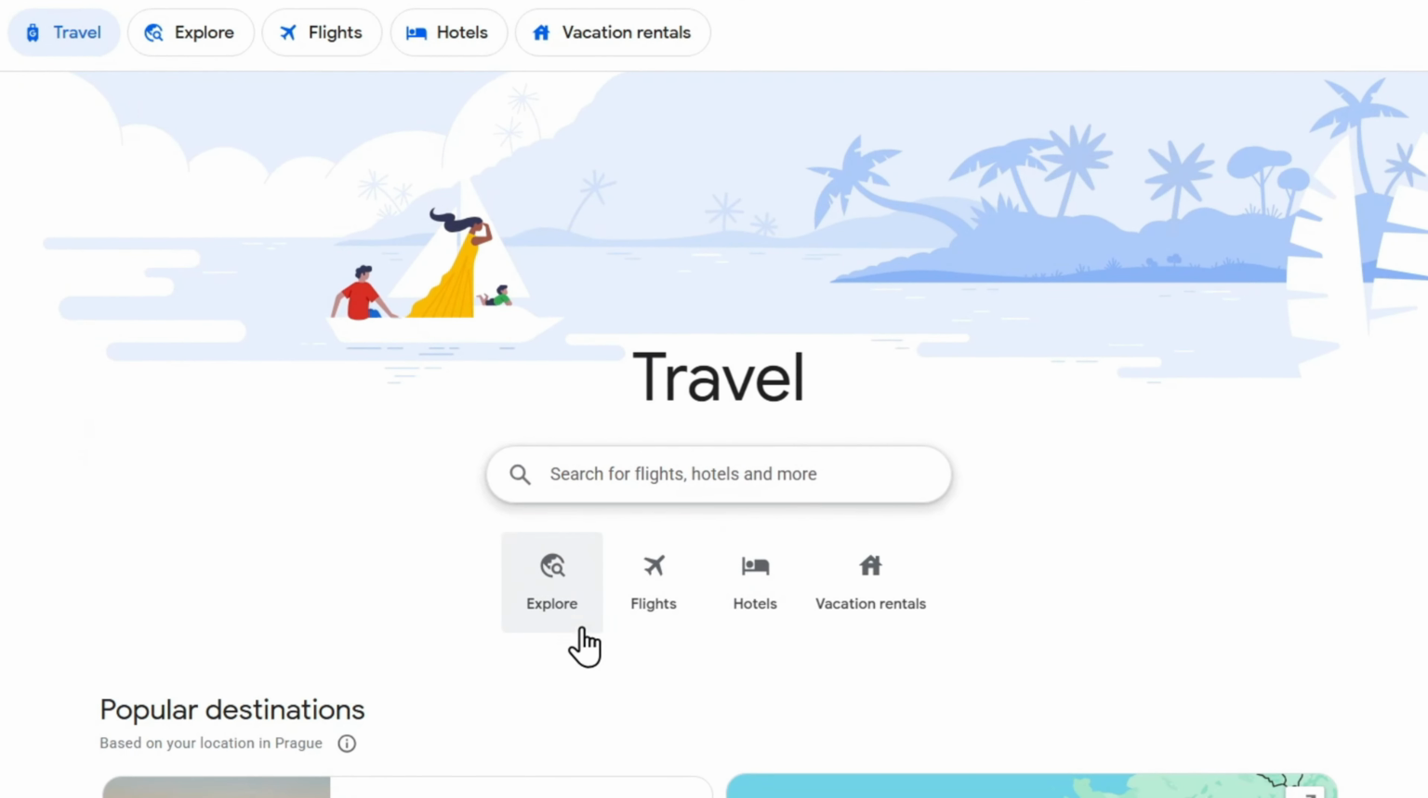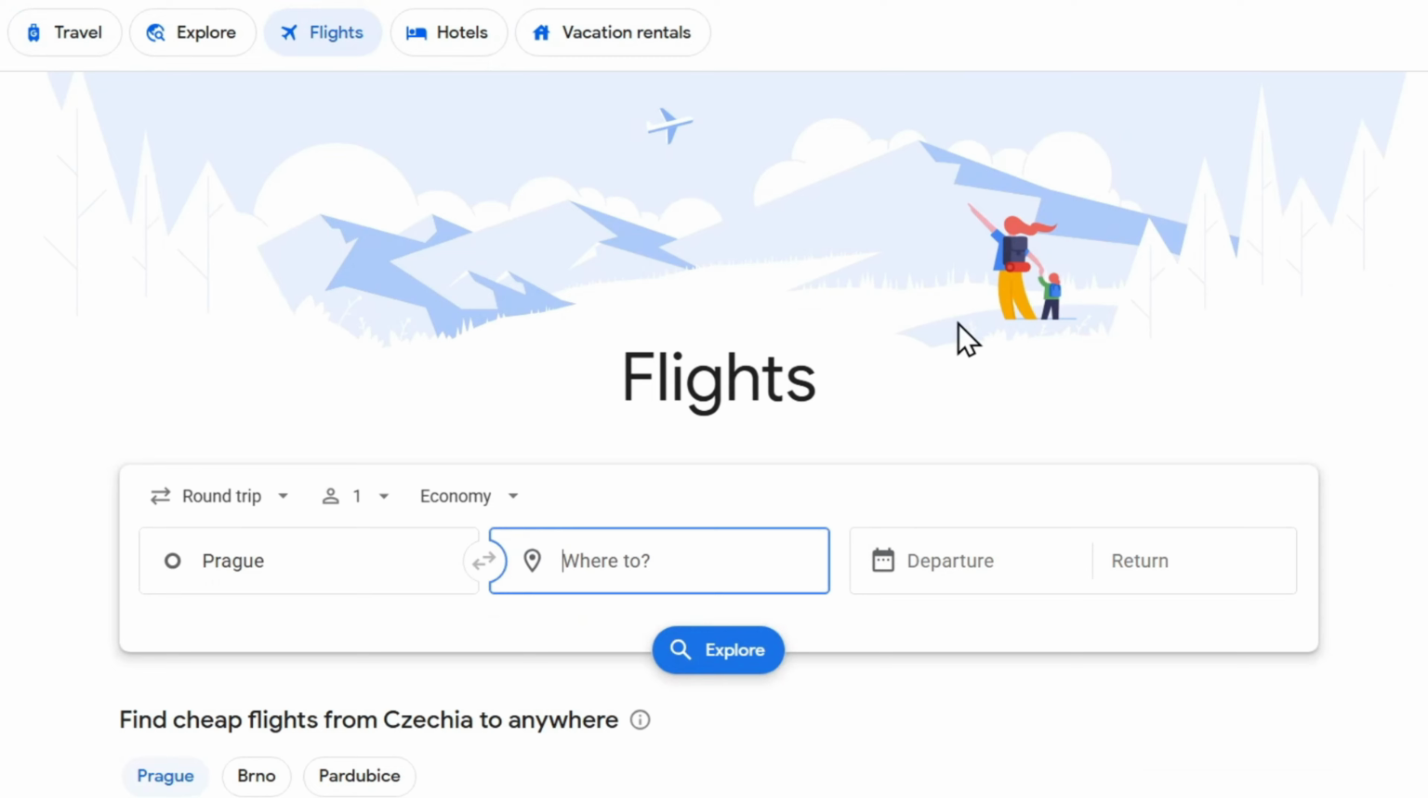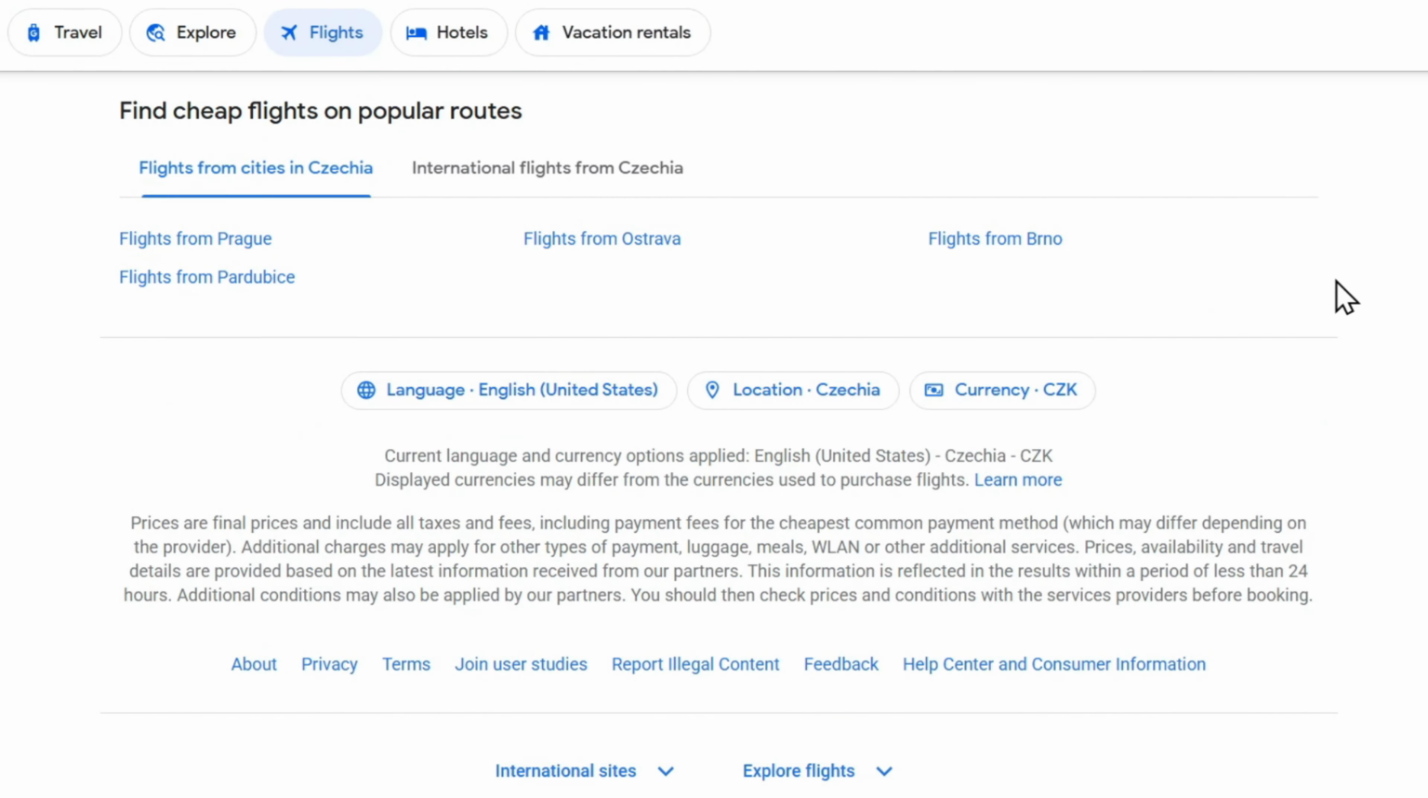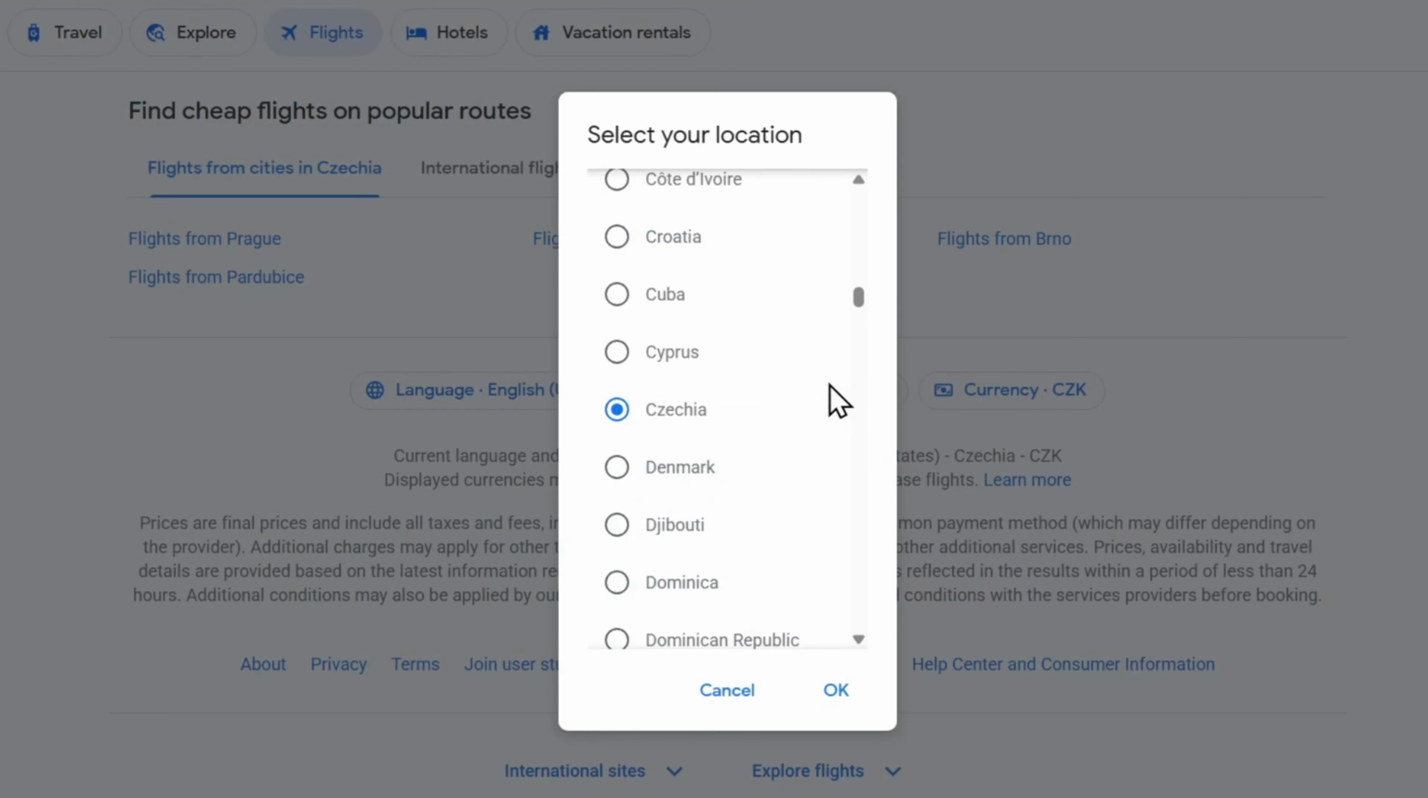Right, so once you're here, just start some action. Let's click, for example, flights, and then we want to scroll towards the bottom, and here you'll find a location. If you click on that, just simply choose to be in a different location.